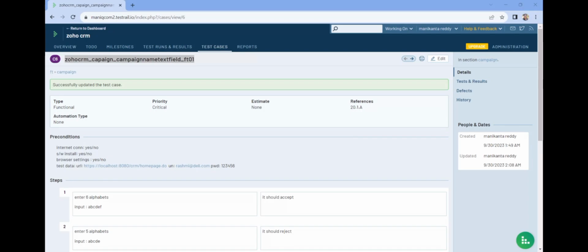Sir, will the requirement mention which type of testing we need to do? In the meetings they will specify, Sriram. Whatever meetings we are conducting, in those meetings they will specify what types of testing are to be done and what types are not to be done. When you are preparing the test plan itself, they'll decide what type of testing to be done.